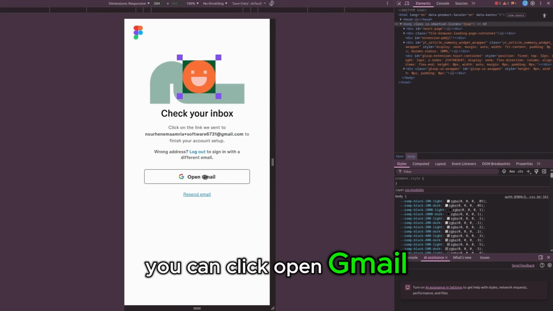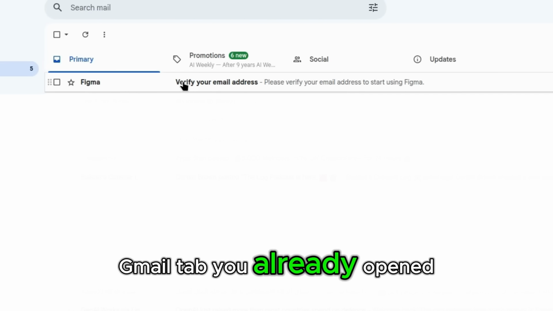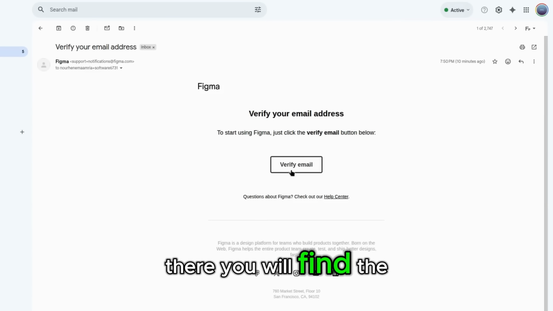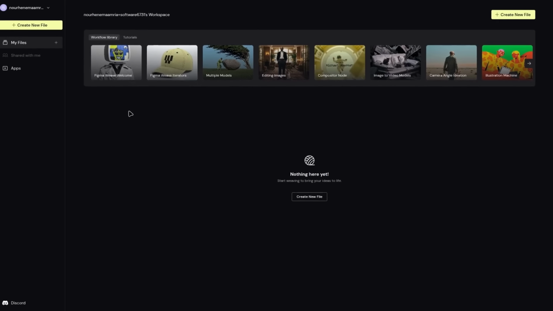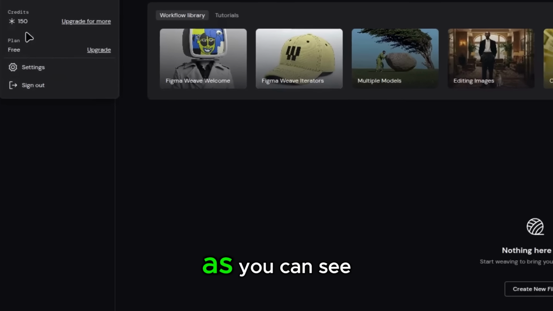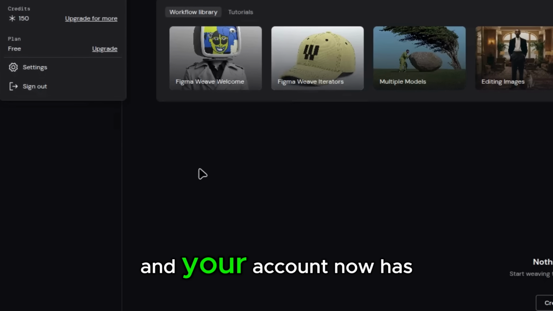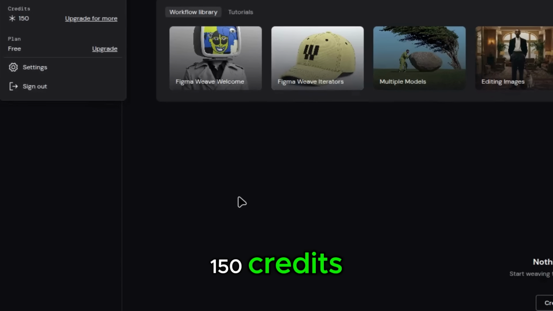You can click Open Gmail to go directly to your inbox, or simply return to the Gmail tab you already opened. There, you will find the verification email. Open it and click Verify Email. A new page will open, and the login will be completed successfully. As you can see, the email you used to sign in appears at the top, and your account now has 150 credits.